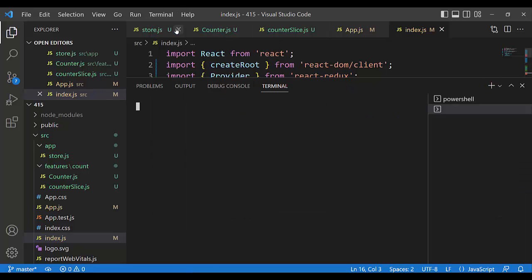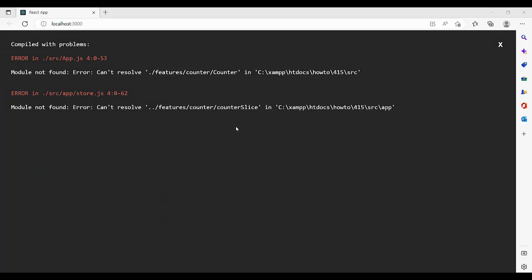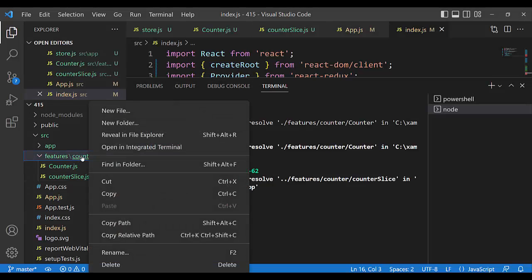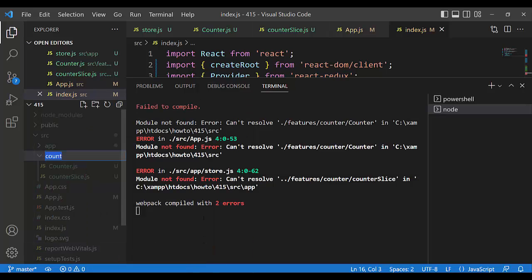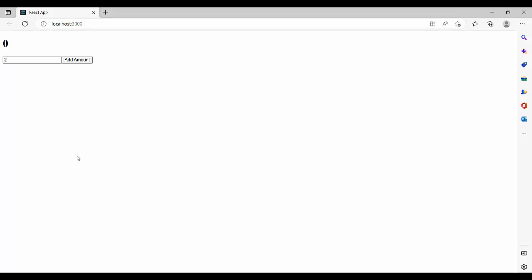Terminal, new terminal, npm start. Here it is counter, but I write count, rename counter, and the application is here, add amount.